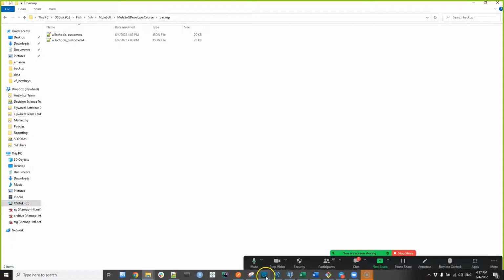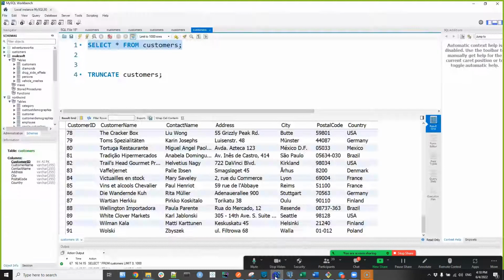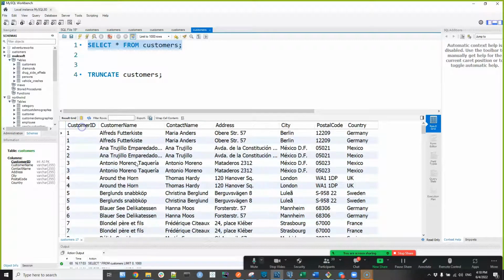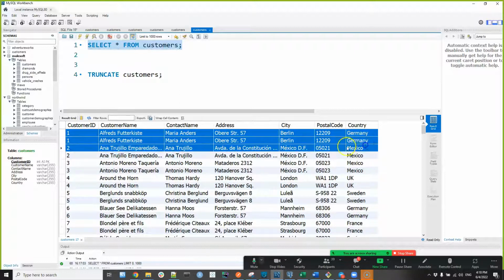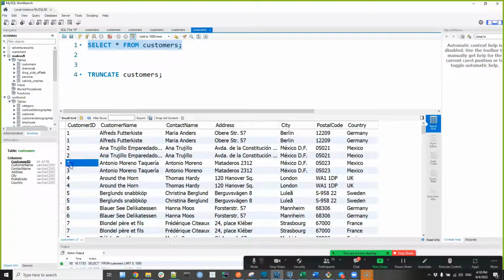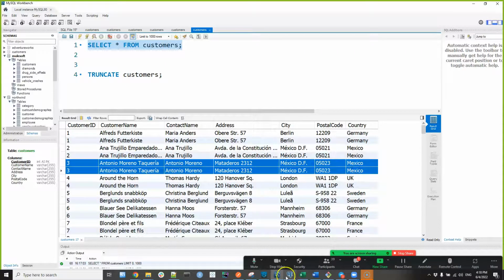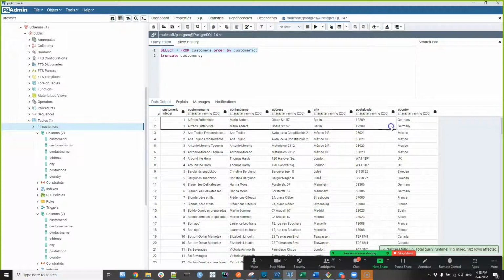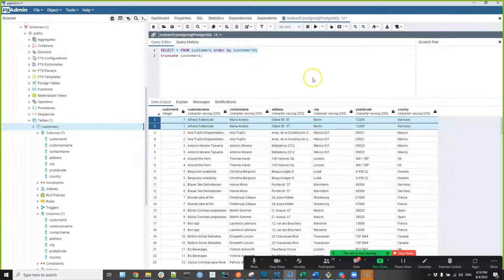So this way, now the number of rows should be double. If I come to here, you see now we have 91 rows, but if I run this again and sort it by customer ID, I should get duplicates because I inserted the same data 2 times. So you see customer ID 1 duplicated 2 times, 2 duplicated 2 times, 3 duplicated 2 times, and so on. If I go to pgAdmin, also the same way, if I run this, I see duplicates because I inserted it 2 times. So this is a very important concept that has real-time applications.